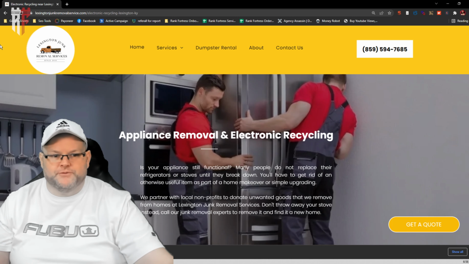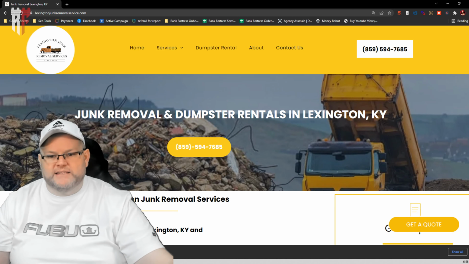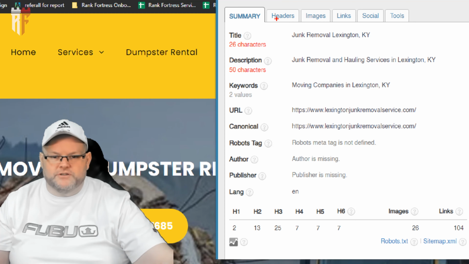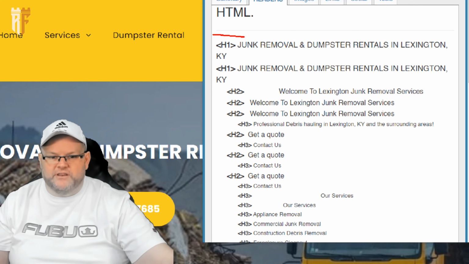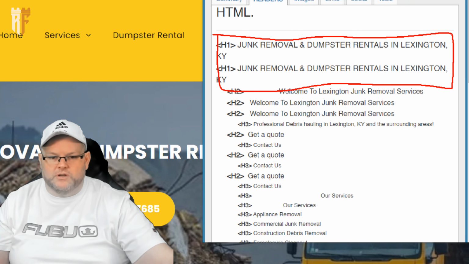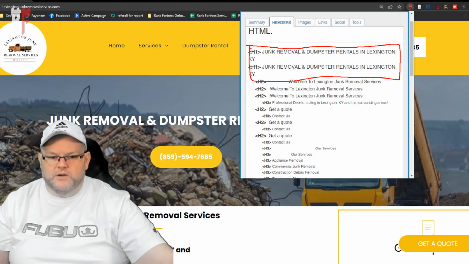Let's go back to the home page. So junk removal and dumpster rentals in Lexington, Kentucky. Perfect. You have your H1 set as your primary keyword. Let's make sure that is an H1. You do have one slight problem here, right? You've noticed right off the bat that we've got two H1s, which is not a good thing. Okay, and if we look at your headers, we can see exactly which ones are H1s. You actually have in here, for some reason, two of the same H1s. We only want one H1. There's no reason for two of them. Very likely you're going to have it here and here.